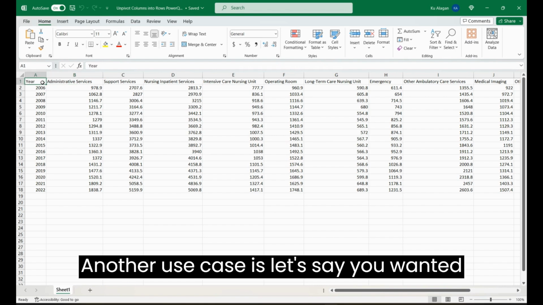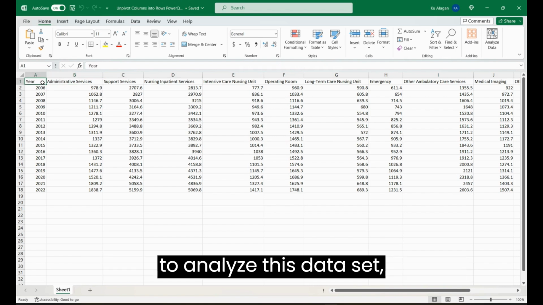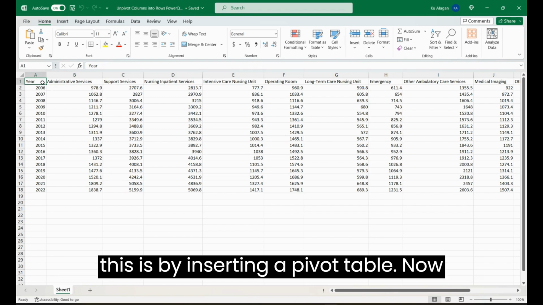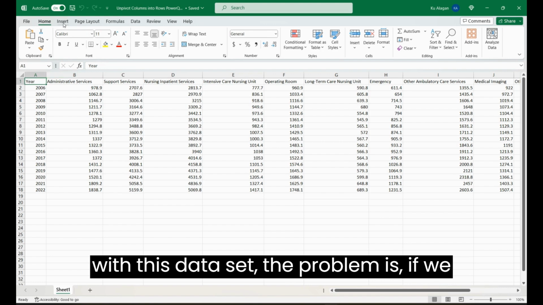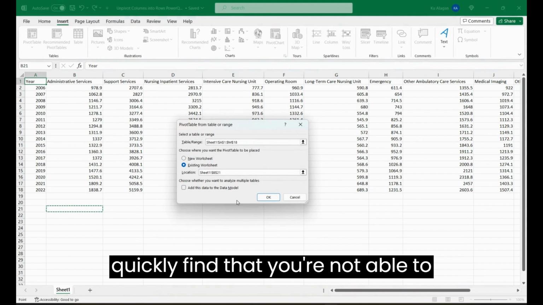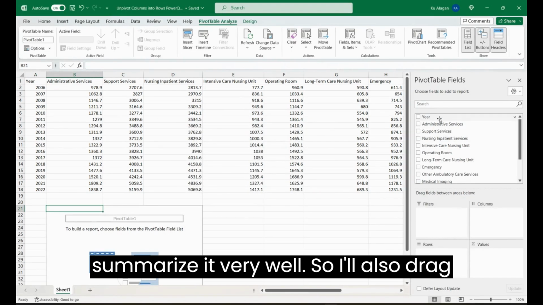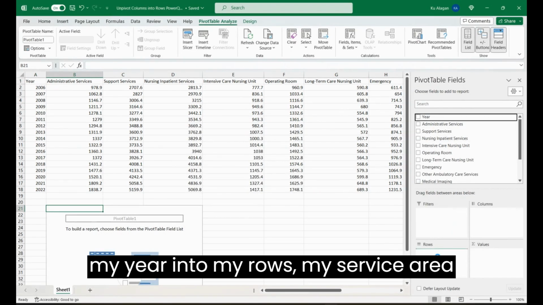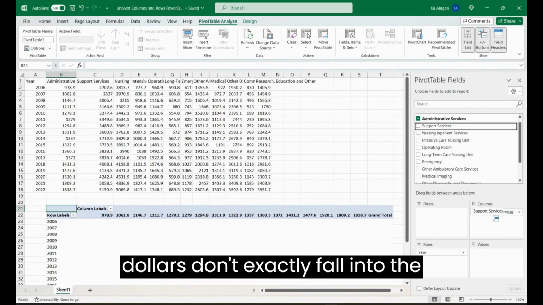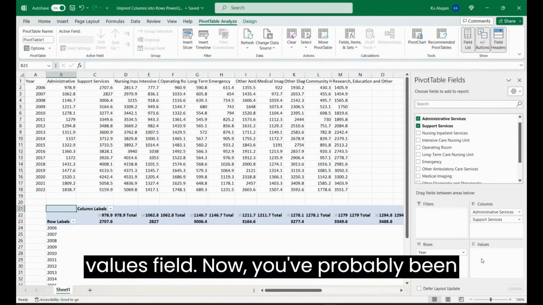Another use case is, let's say you wanted to analyze this data set. Arguably the easiest way to summarize this is by inserting a pivot table. With this data set, the problem is if we were to insert a pivot table, you'll quickly find that you're not able to summarize it very well. If I was to drag my year into my rows and my service area into my columns, you'll see that the dollars don't exactly fall into the values field.